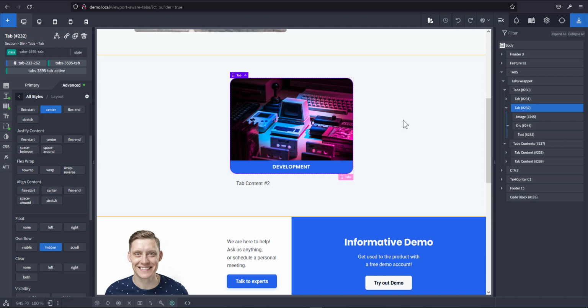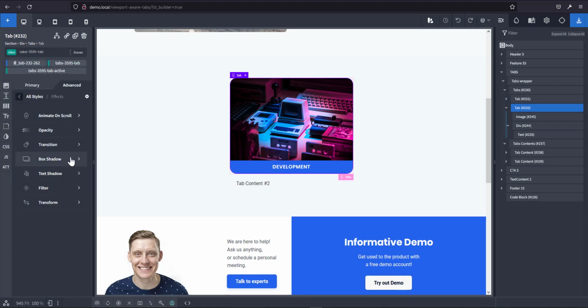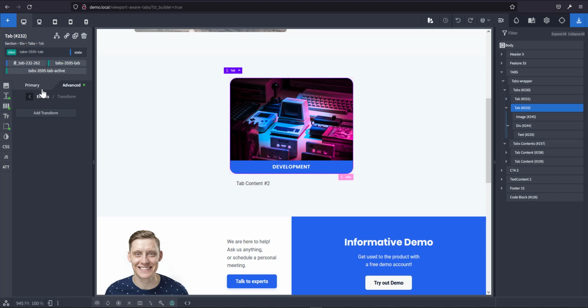Okay, so the next thing I want to do is to create the hover effect for it. Now when I hover, I want the whole tab to grow. So I'm going to select that tab, go to hover, then go to effect, advanced effect, transform. I'm going to add a transform of scale, and then I want to scale it by 1.1 on both axes. Then I'm going to go back to the original, go to effect, transition. I want it to be a transition of 0.3, so it moves like that.